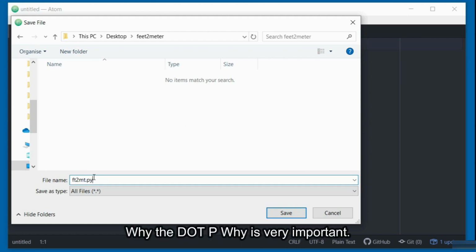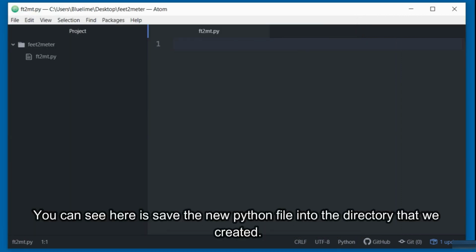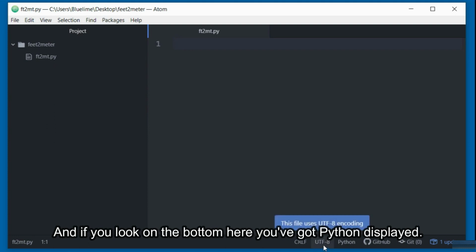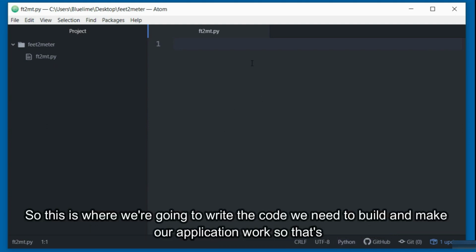The .py is very important. That's what makes it a Python file. Click Save. You can see here it saved the new Python file into the directory that we created. And if you look on the bottom here, you've got Python displayed, which means it recognizes this file as a Python file.